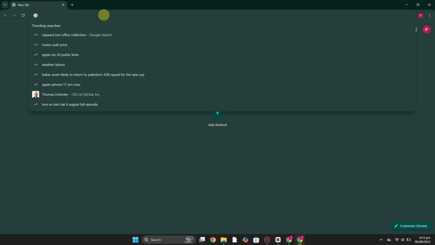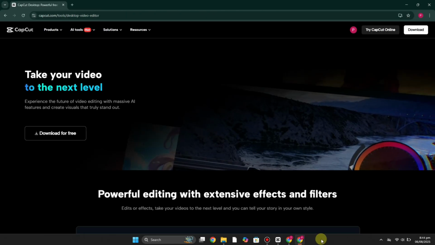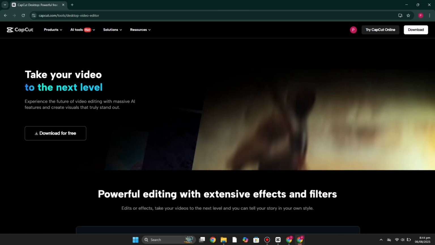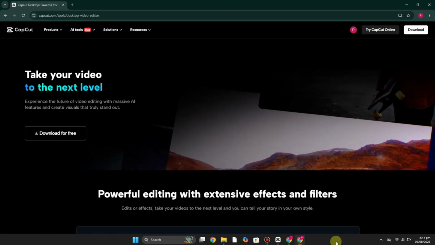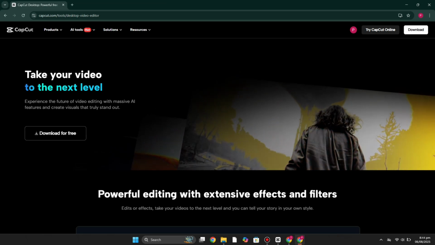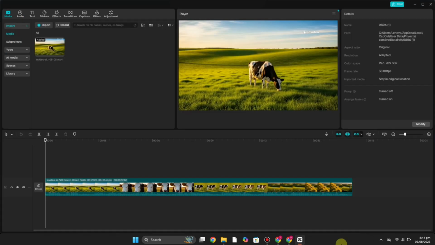For that, you have to go to the browser and search for CapCut, and you will get to its website. From there, you have to download it for free. Once you have downloaded it, you have to install it. Once the installation is done, you just have to simply open it up. Once you open it up, you can go to create project, or if you have already created a project, simply open it up.